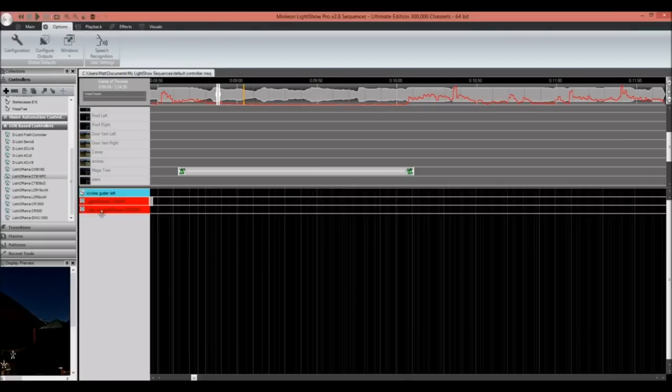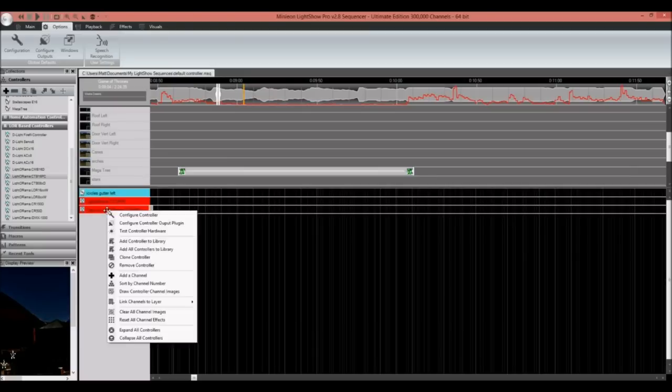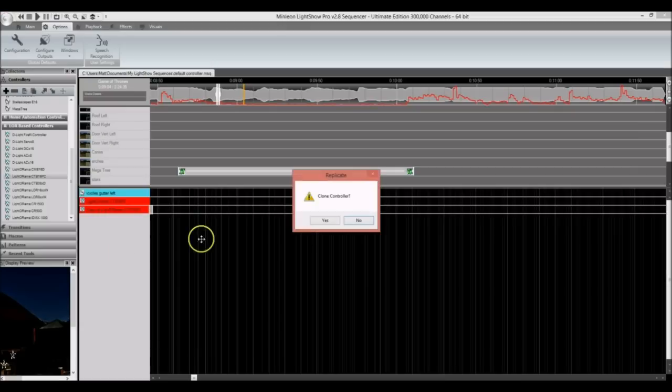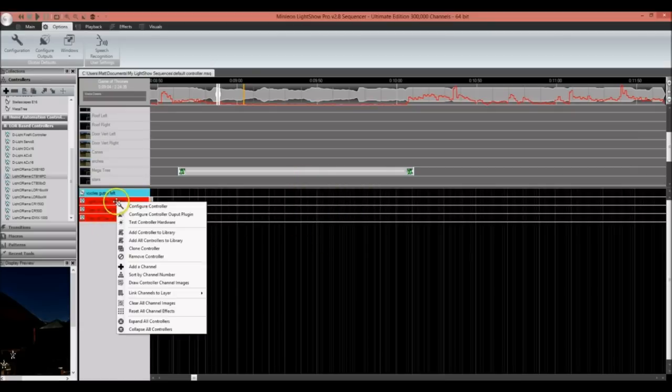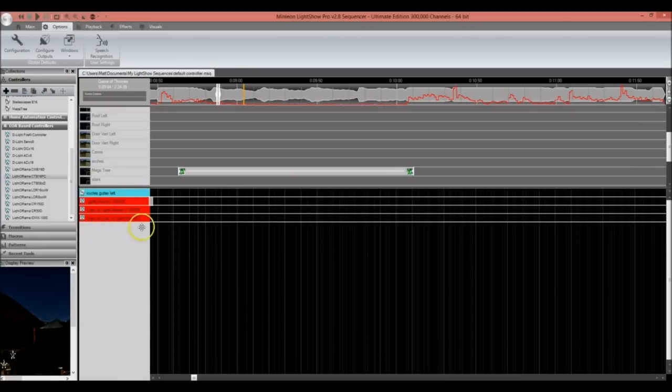Very handy if you've got, say, 20 candy canes set up as an element, or individual elements, or stars, or in this case we've got them set up as controllers. Okay, and you can just keep doing that as well, cloning the controller again. It'll just keep making clones.